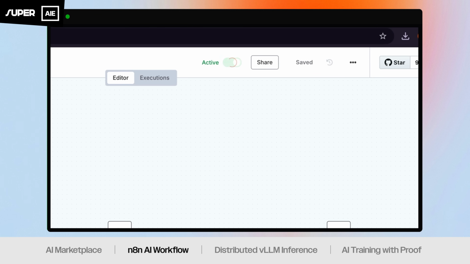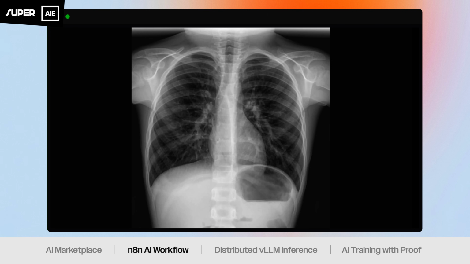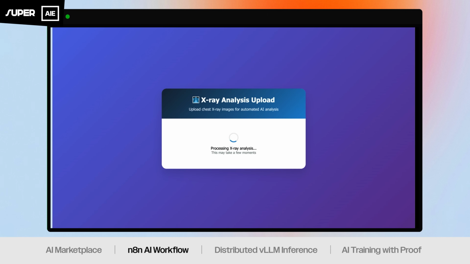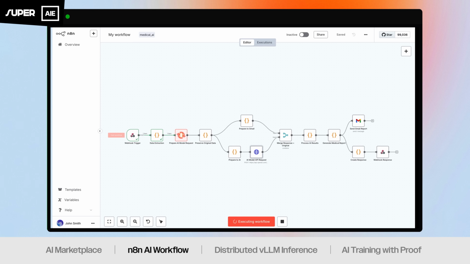To debug, switch the workflow to inactive. Let's submit a sample form with a test X-ray. Watch each node execute step by step.